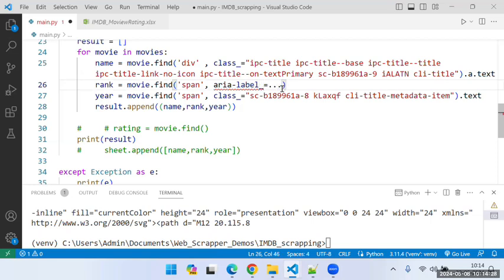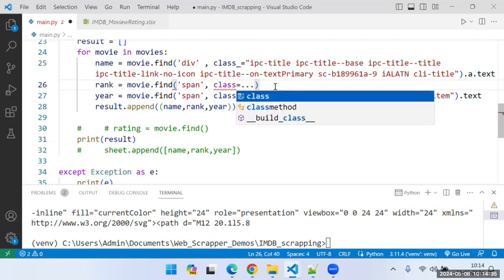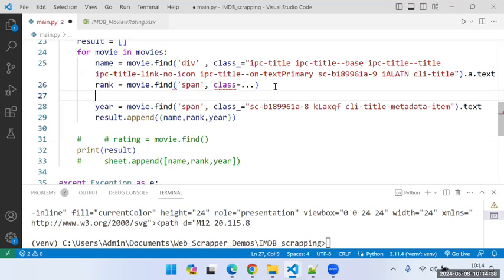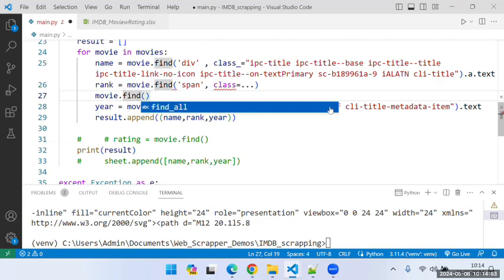If we write anything as in class over here, class underscore, this was the actual attribute we had, right? Inside, if you see movie.find, I'm writing one more line, movie.find. I wanted to show the methods here. Not sure why it's not coming up. Okay, no problem.